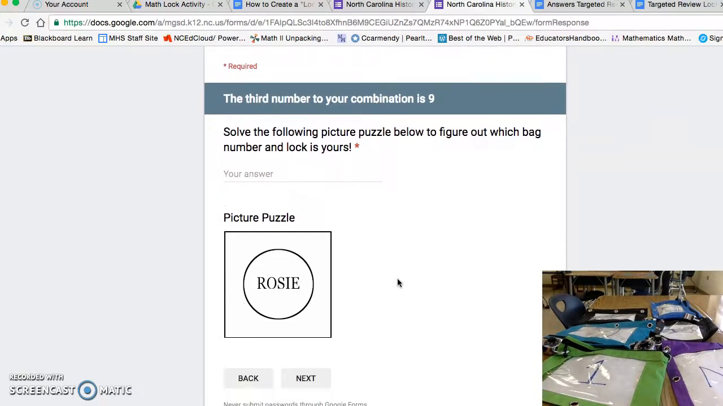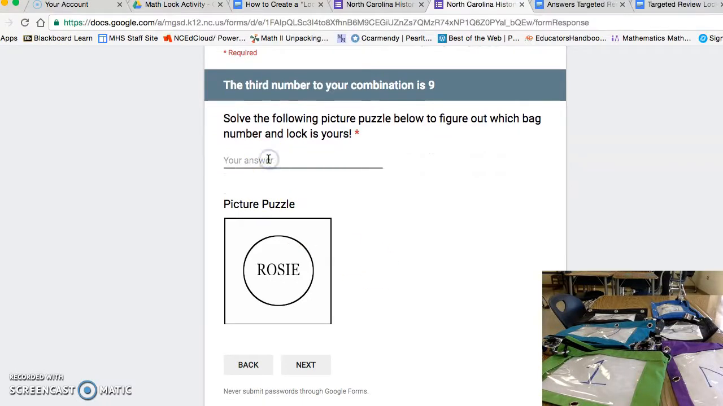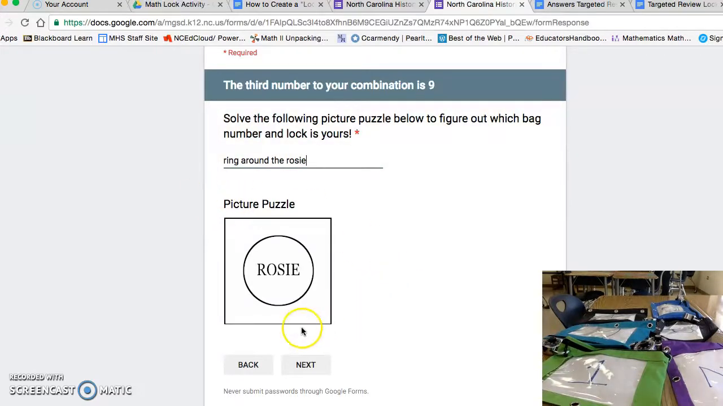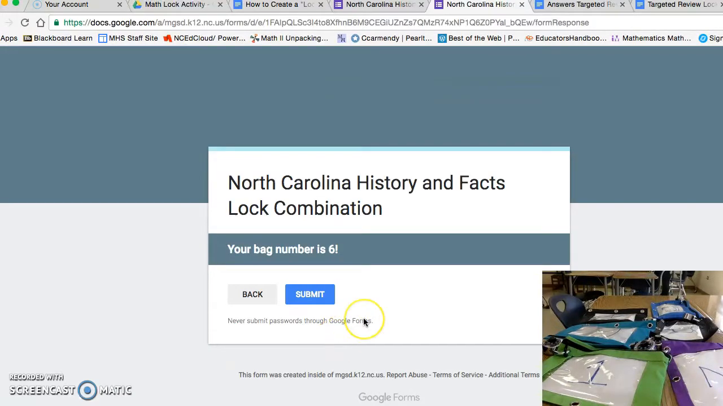So I add these little picture puzzles to add a little bit of a fun element in this lesson. They have to solve that picture puzzle to figure out which bag is theirs. The answer to this picture puzzle would be Ring Around the Rosie. And again, you have to get it right to move on, because there's the word Rosie in a circle, so Ring Around the Rosie. I don't get an error message, so the Google form moves me on to tell me which bag number is mine.